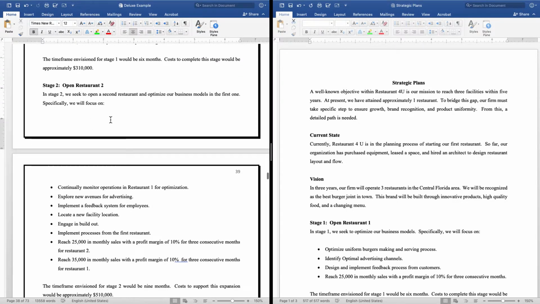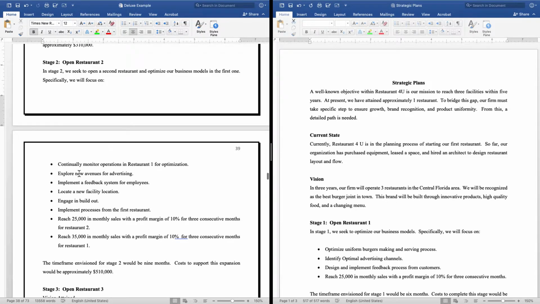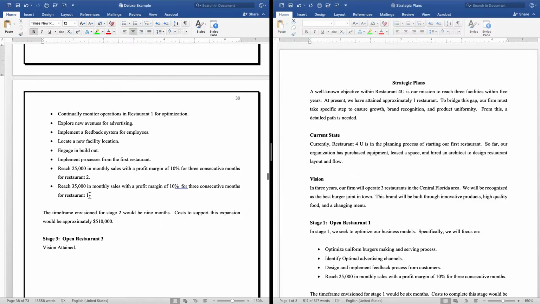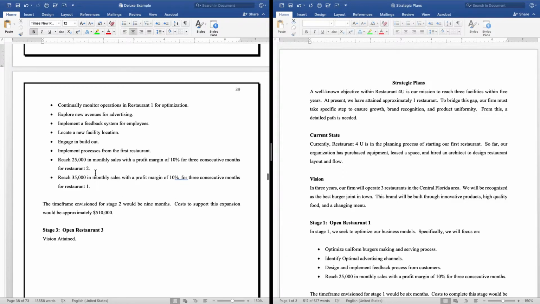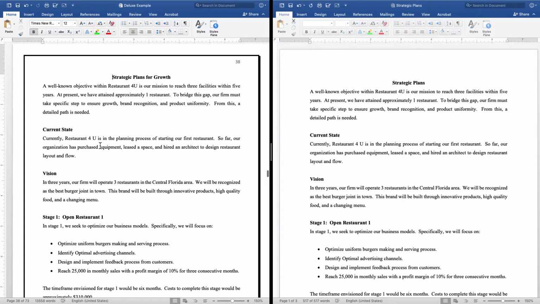And for stage two, you follow the same structure. You identify what the stage is. You go ahead and briefly summarize it. You identify benchmarks that need to be accomplished in that stage. And then again, identify a time frame and identify a dollar amount. Once all these benchmarks are met, your stage two is complete and you're ready now to move on to stage three.